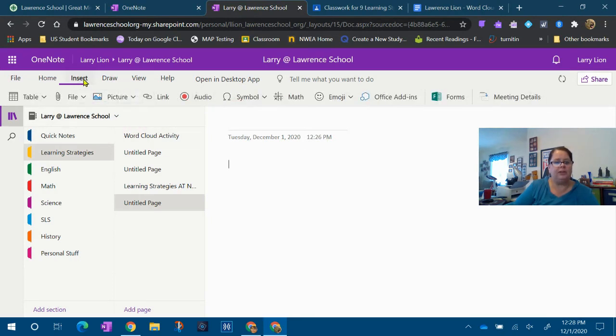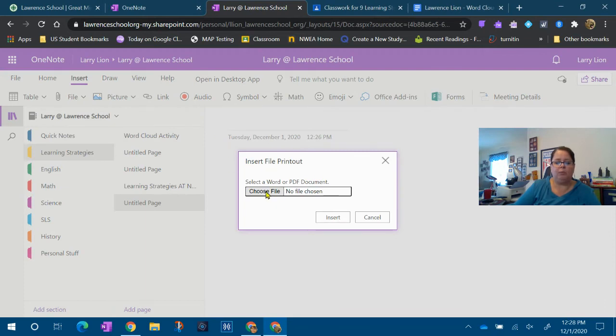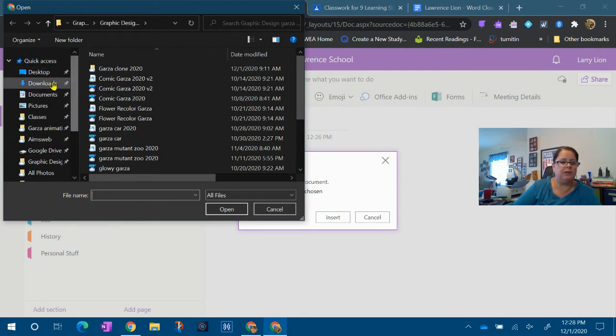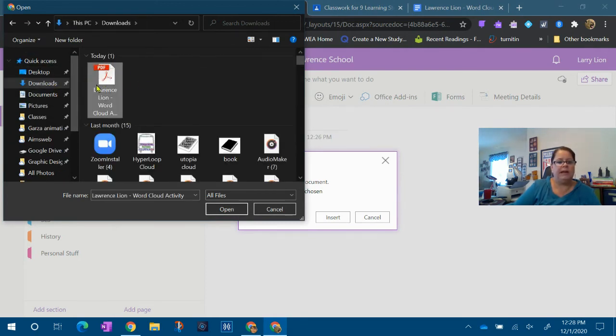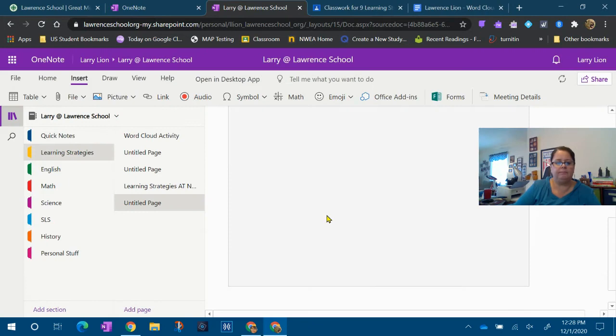When you go to your Insert tab at that point, you'll see this little File menu here. When you click File, you have two choices: to insert a file attachment or a file printout. I actually want the second one here. I want to insert it as a file printout. It's going to ask me to choose a file. I'm going to choose from my downloads folder my word cloud activity that I just downloaded as a PDF. I'm going to open it and insert it.